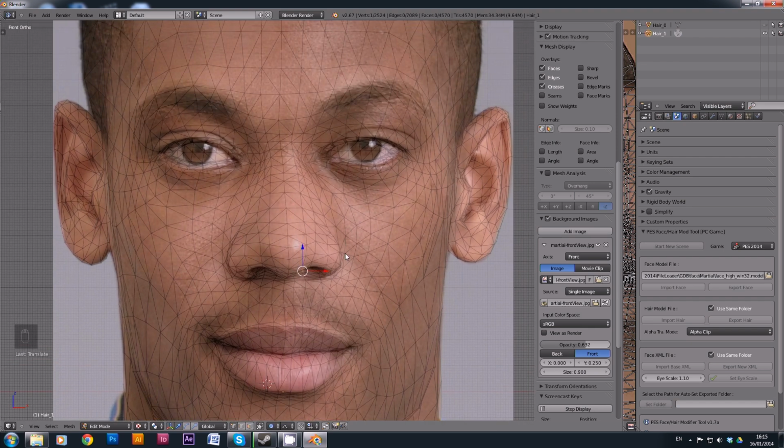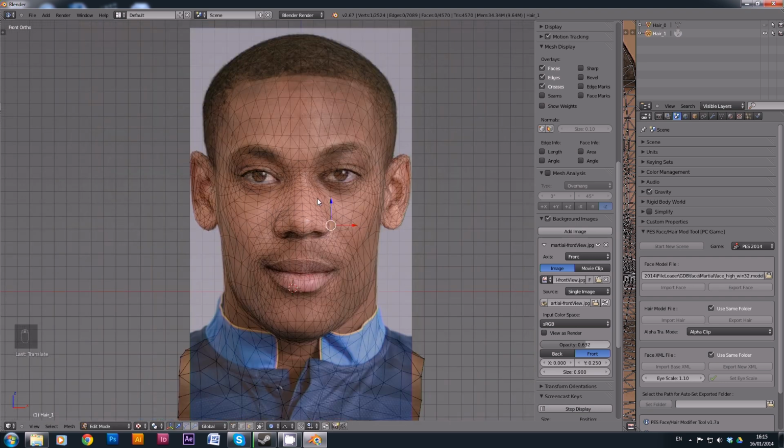I'm going to take another very quick break and then I am going to work on the eyes, which are, as I said, probably about the most complicated part of the whole process.